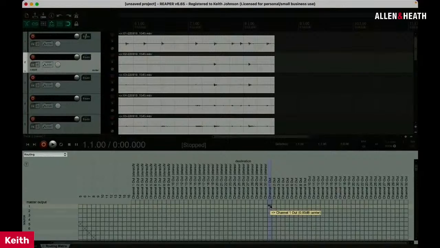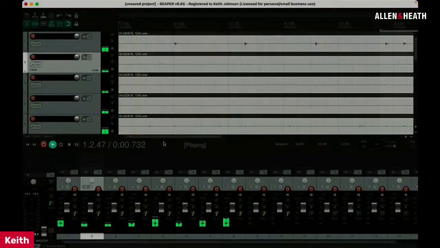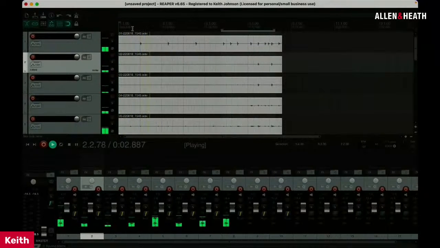Channel 1, channel 2, channel 2, etc. So now those channels are going out to individual outputs. I'm going to loop this so we know that it's working. And hit play. Yeah, that'll be fine. Let's loop that bit. Jolly good. Okay, so now I am playing back from the DAW and it's going out to some channels.